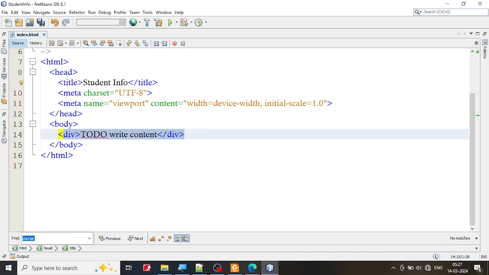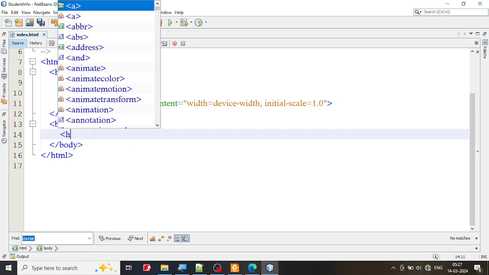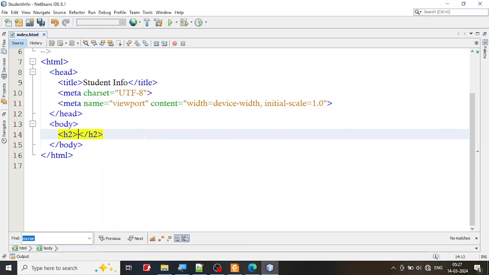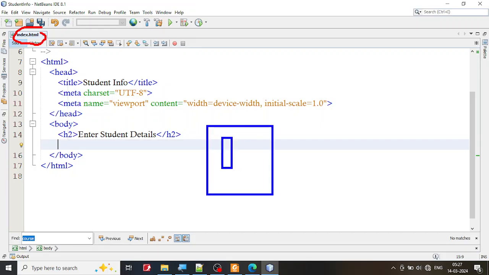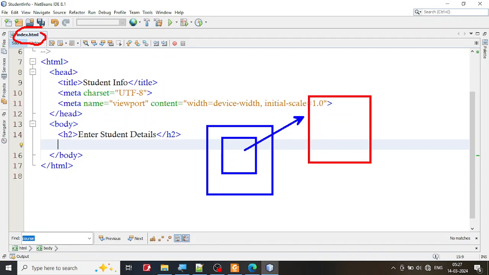I will remove this div. I don't want this div, and I'm going to use an h2 maybe, and say enter student details. I'm going to use a form here and submit all the information from this page to a JSP page. Remember, I'm in the index page, that is the HTML page. So from this HTML page, I'm going to get all the student information, and I'm going to send it to the JSP page. That is what I'm going to do.